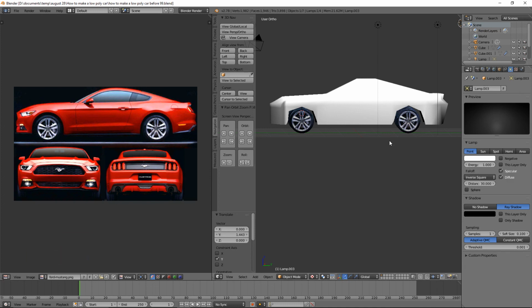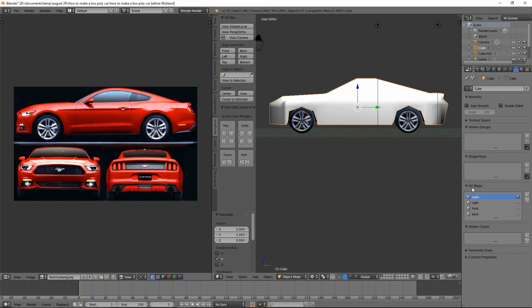Okay, we do need to add another UV map to this. And when I say this, I mean our main car mesh. I'm going to click on that. So for our UV maps, we have main, right, front, back. I'm going to click on back.